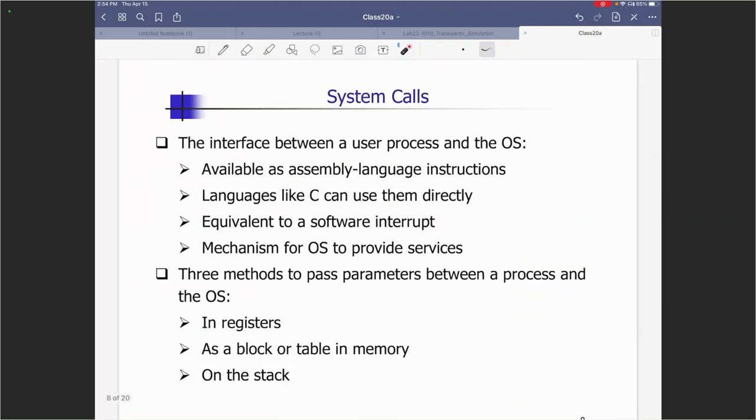Now let's switch gears and start talking about system calls. What are these? These provide an interface to the services made available by an operating system, right? These are routines written in C, C++, or even assembly language. They are a mechanism for an operating system to provide services.